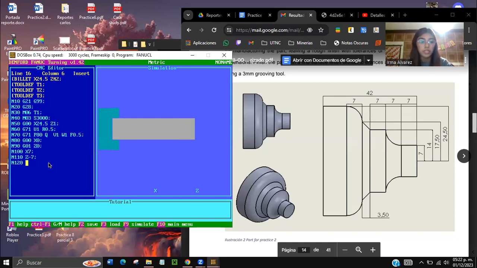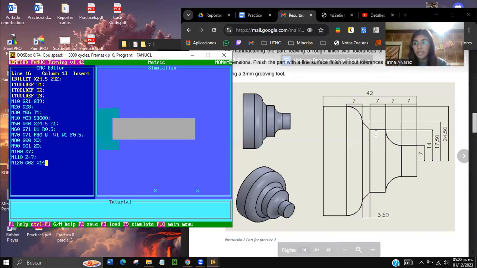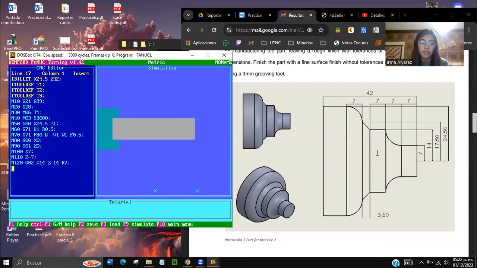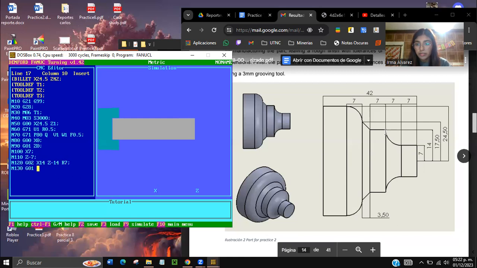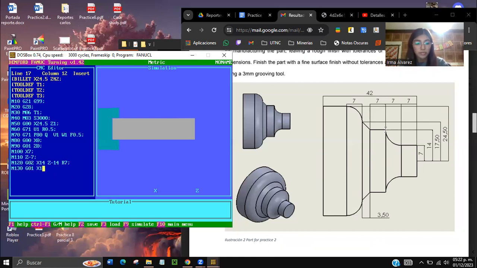So we're going to use the G02 with an X of 14, and now a C of 14 also, because it ends here, C minus 14, and the radius of 7, because it starts here and here, and it's just a half, so it's 7. And N130, and we have to indicate also another linear movement, so we're going to write the G01, and now we have to indicate the X14.